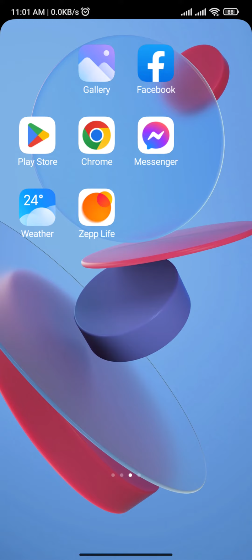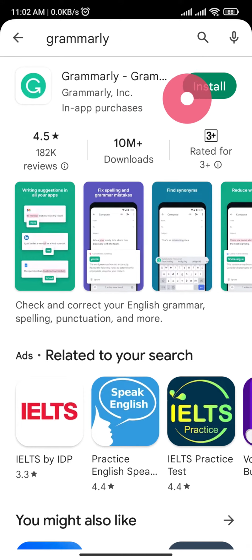Now, in order to download your Grammarly app, firstly you need to head over to the Play Store app, and there on the search bar, search for Grammarly. And once you search for it, you will find this type of interface on your screen. And there, tap on Install button to download and install Grammarly app on your device.